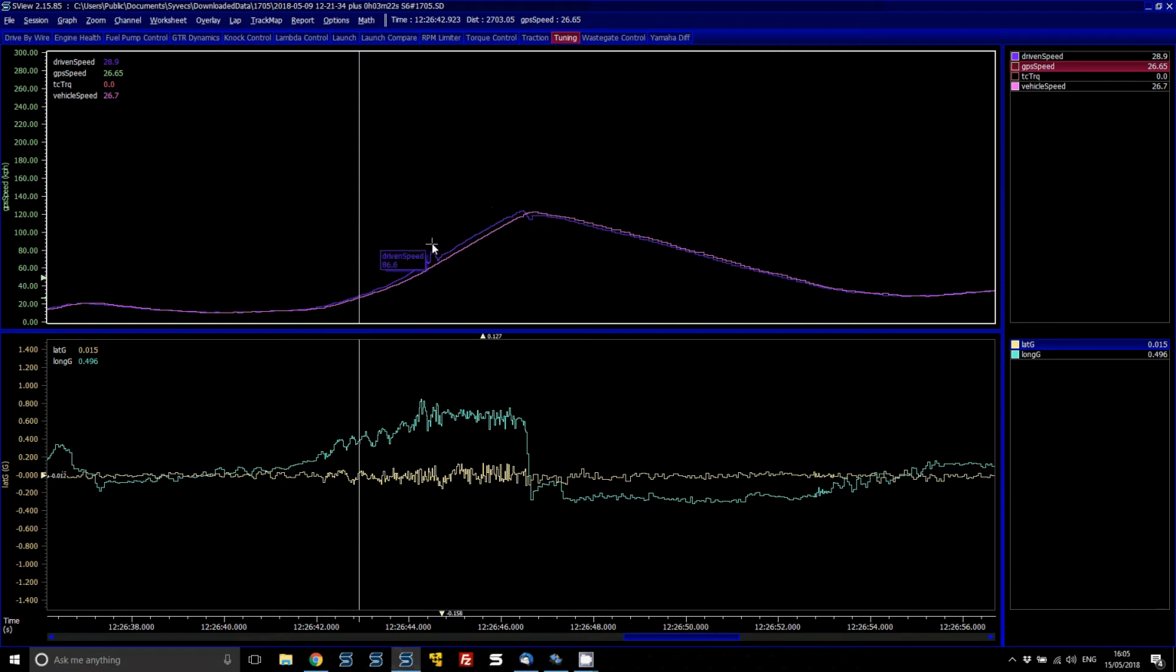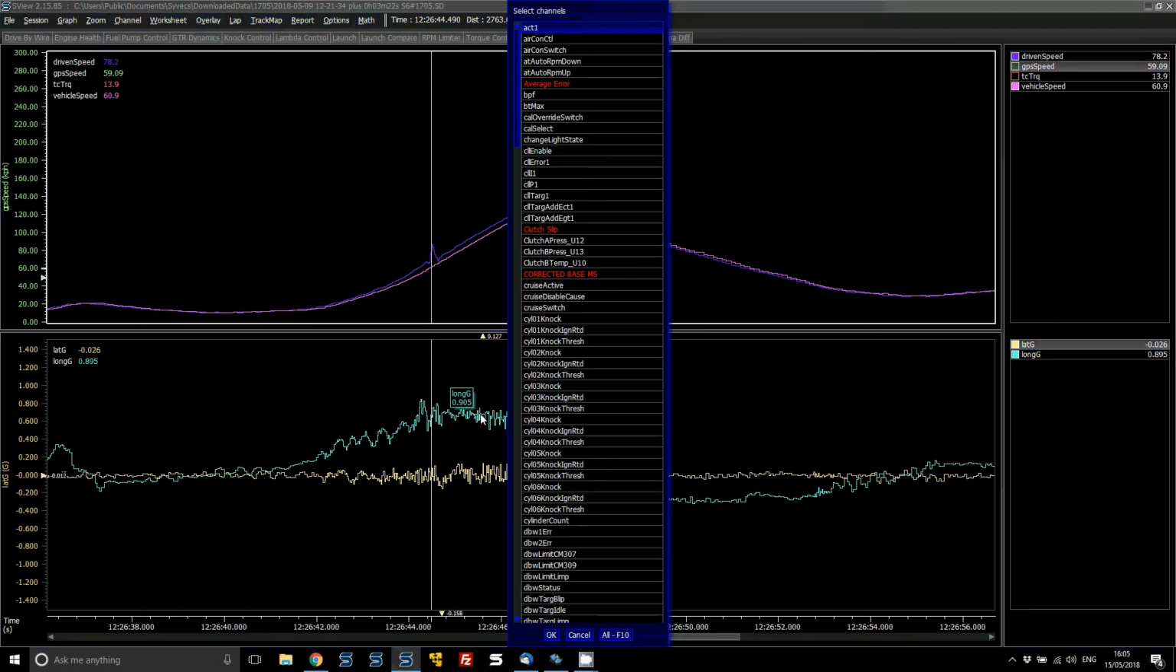traction control. Here you can see the driven speed rises where the tyres spin, and in this area here we can see where the car is spinning completely. So the key thing to look at here is how well the traction control worked with this setup in order to keep the longitudinal G, the acceleration forces on the car, constant and maximized.